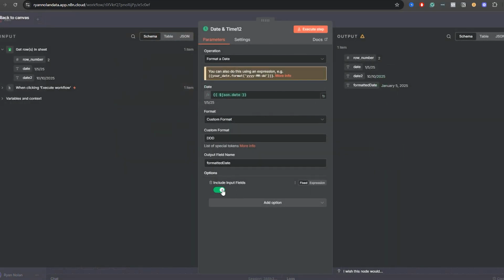Because we kept this over here, we have this formatted date, and you still see it keeps date and date 2. So we'll probably want to have an edit set node or something like that to remove this if we don't want it anymore. If it doesn't bother you, cool. But now we have this formatted date, which has been added on, right?